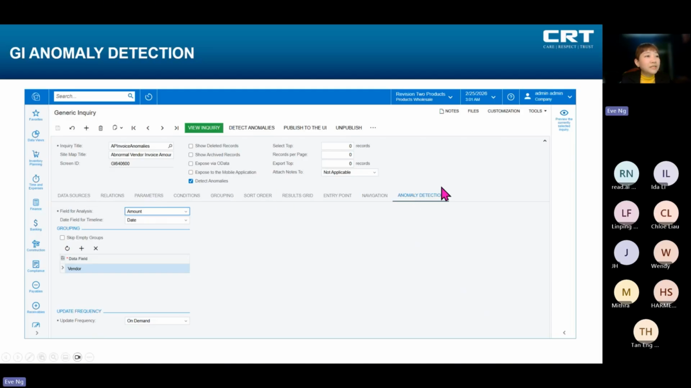Then we will move to this anomaly detection. First thing, of course, you will need to tell the system what are the fields that you want to analyze. For example, just now we are in AP invoice, right? So we would need to analyze the invoice amount. Then we define what we want the system to analyze. For example, we want to analyze vendor. In this example, we analyze each vendor's invoice amount.